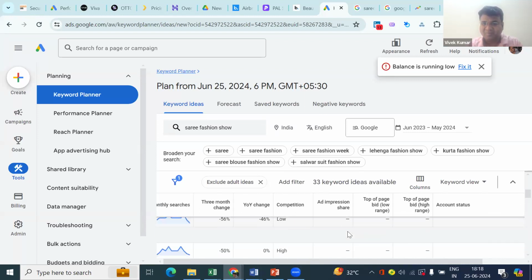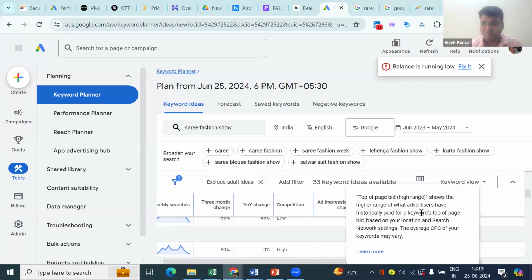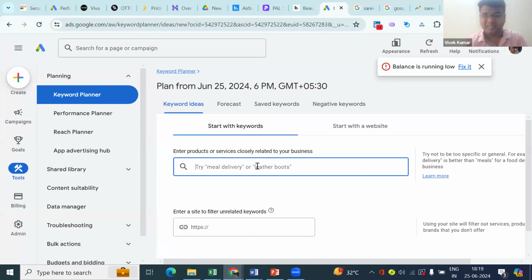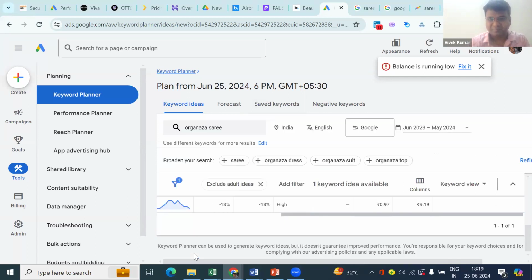And most of the time, you'll also find some cost related data. If you see, there are two cost parameters, like top of page bid, high and low range, right? So maybe in this case, it's not relevant or it's not a commercial keyword, so you're not able to see this. But I'll show you an example, maybe with a different kind of keyword. Let's say, this is the keyword which I'm using. I'm not sure if I'm using the right word, but anyways, we'll figure it out. Yeah, okay, it was the correct word.